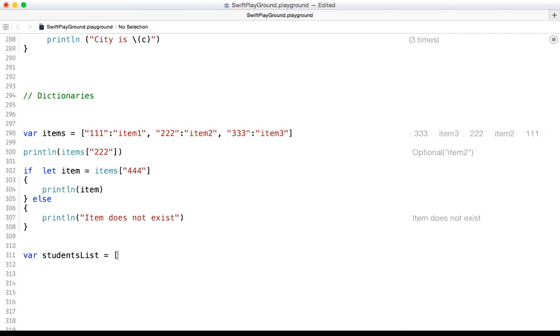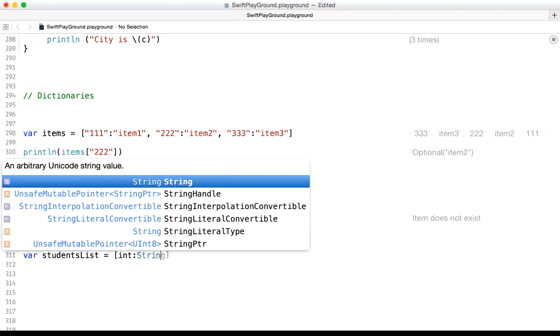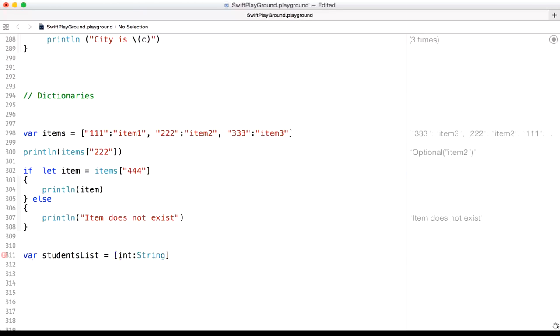Here, we're going to have two values: the ID, which is the student ID, as an integer, and the name, which we're going to make a string. Okay, and it needs to be a capital I here. All right, so I'm defining an empty dictionary.